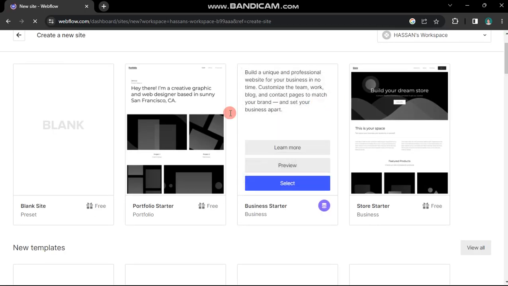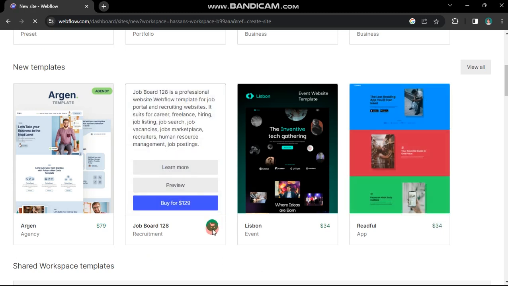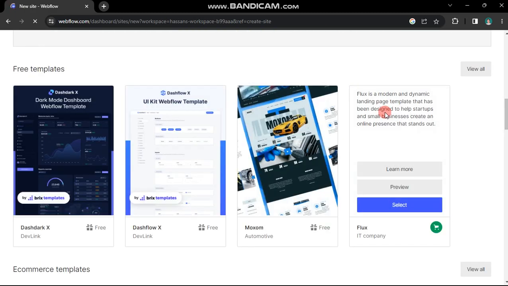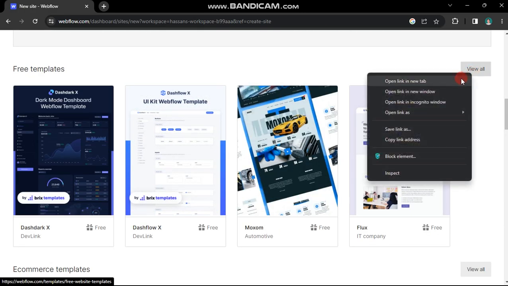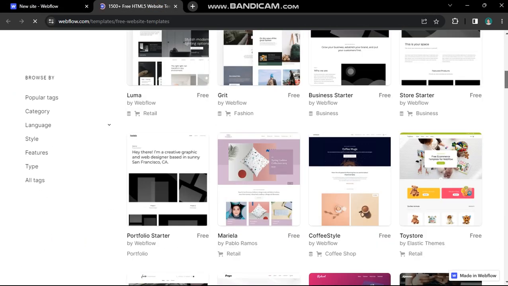A range of design samples with placeholder images will greet you. As you scroll down, you'll find new paid, free, and e-commerce templates. I'll opt for a free template. There's a View All button to explore more choices. Delve into a treasure trove of top-notch free templates.